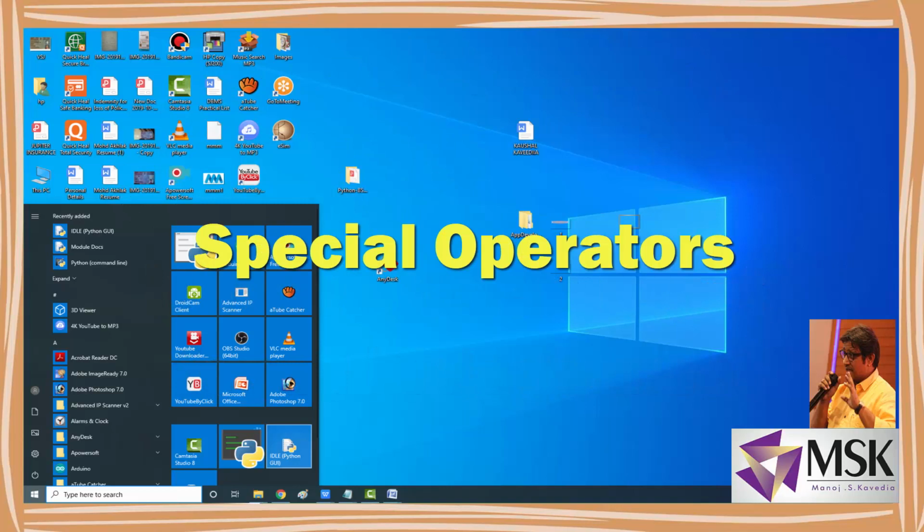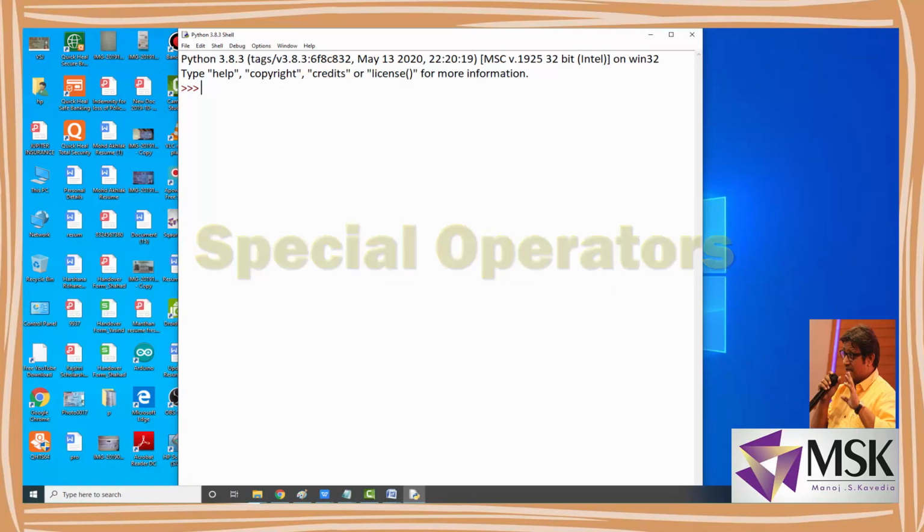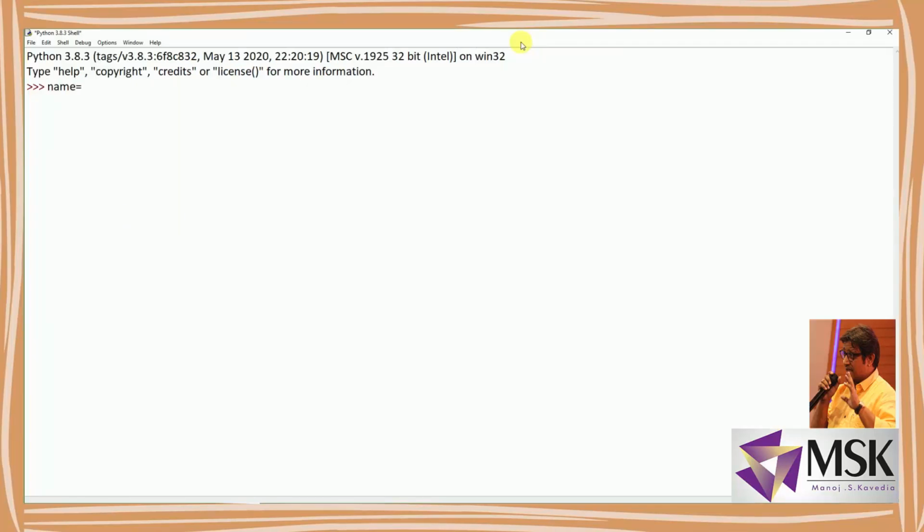So let's see the demonstration. I'll start my IDE here. I'll write name equal to Hindustan. Now what I'll search is H in name. So is H in name? Yes, H is there in name, so it should return true. So it is returning true. Now I am writing small h in name. So small h is not there, so it is not giving me true, it is giving me false.